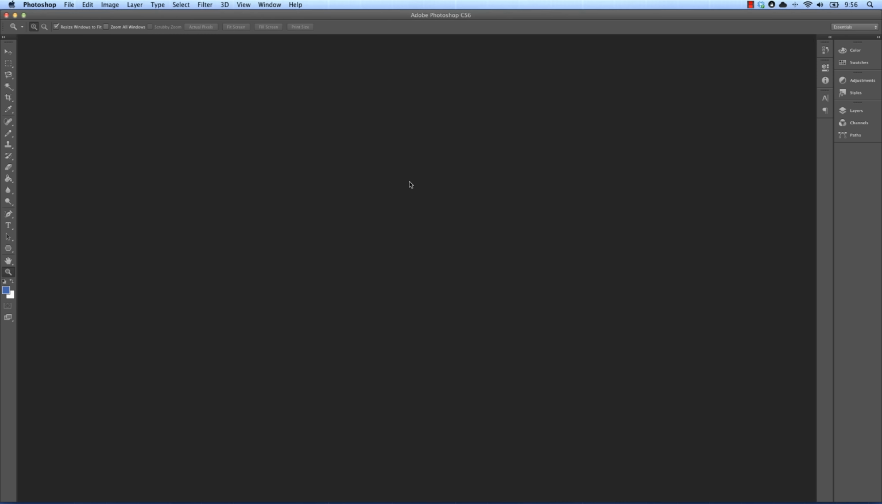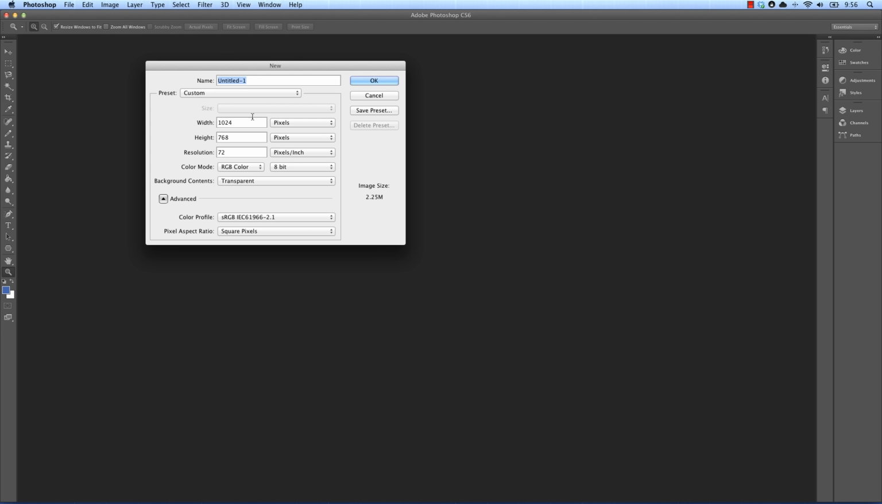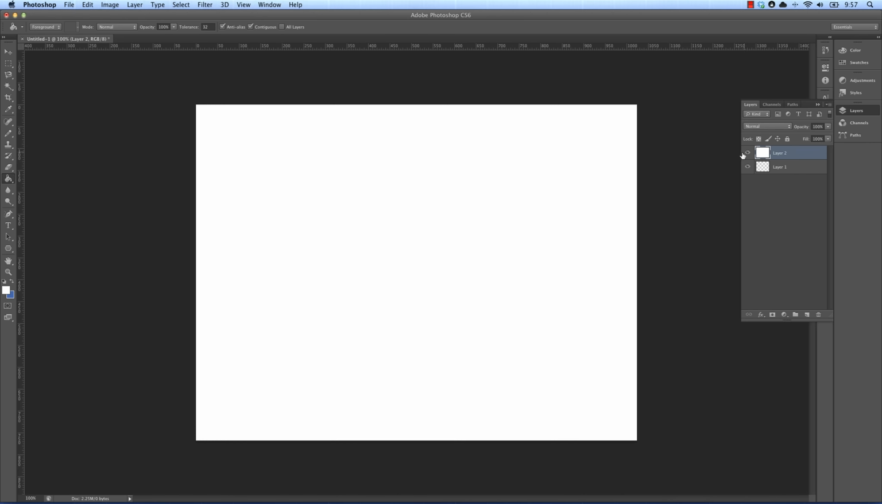So first of all, we need to get Photoshop opened up, and I typically do a 1024 by 768 palette, especially on this monitor, and I always start it transparent and then add a second white layer as just kind of a base background to get started. But then I always like to be able to turn it on and off.